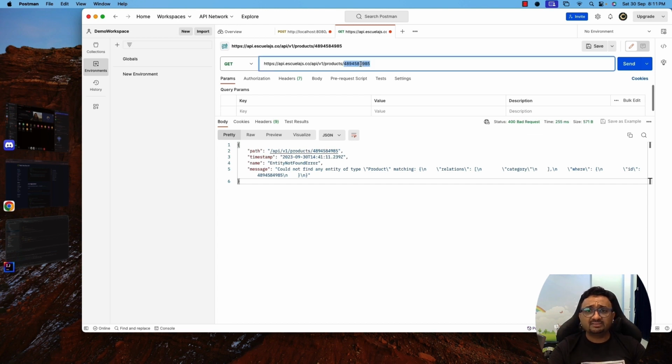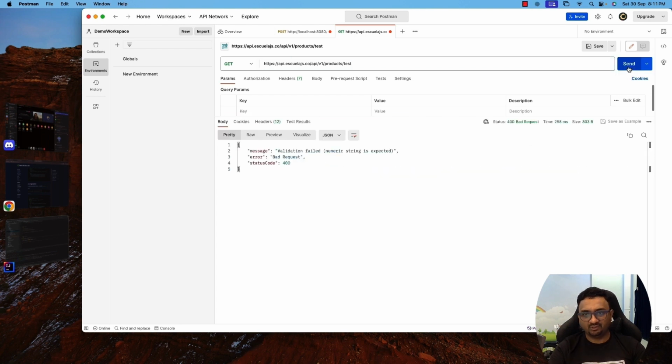Now let's try to put some garbage over here. Like I'll put a string there, and let's see what the API returns. If you could see, it has again given you a bad request, but the messages are different. It has given you a validation failure, because it expects a number but you had provided a string, and it has returned a bad request.